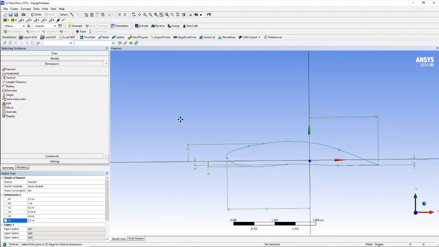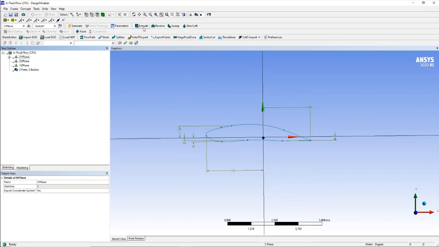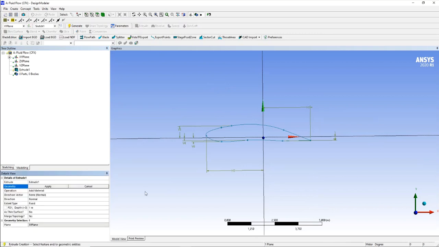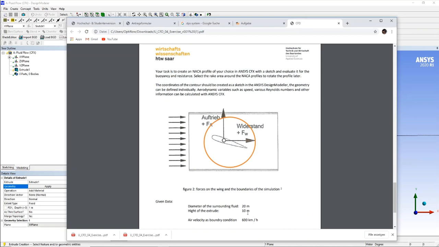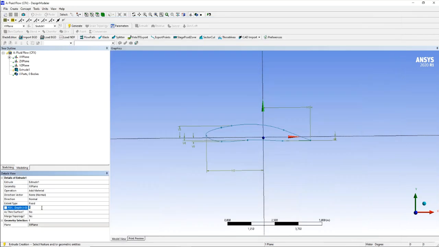Okay, let's come back to ANSYS Workbench. The first design is nearly finished, but now we have to add an extrude. We have to go back to our modeling. We must add an extrude, and let's look back in the exercise. The given data was for the height of the extrude should be about 10 meters. Make it 10 meters, don't make it shorter or longer, otherwise you will change your forces dramatically.